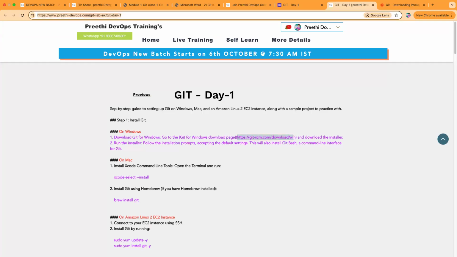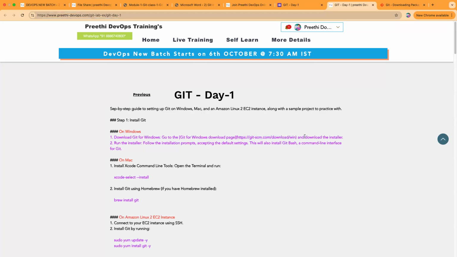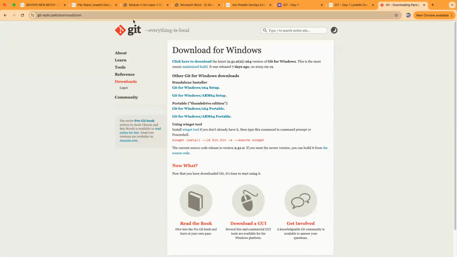Maybe let me check if I can share it. Okay, it's working. Let me share it. Okay, this is the page. You have got the URL to download for Windows, right?